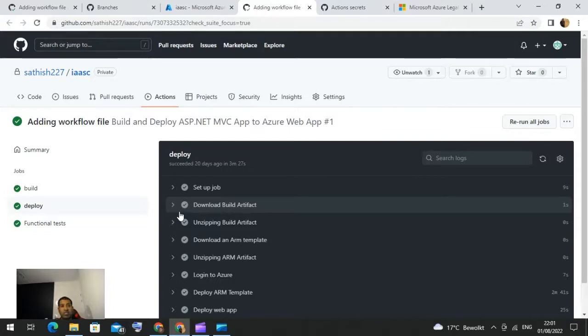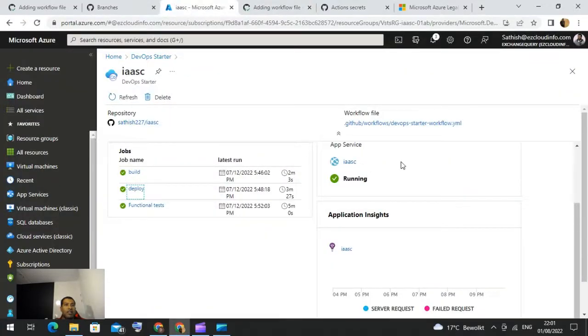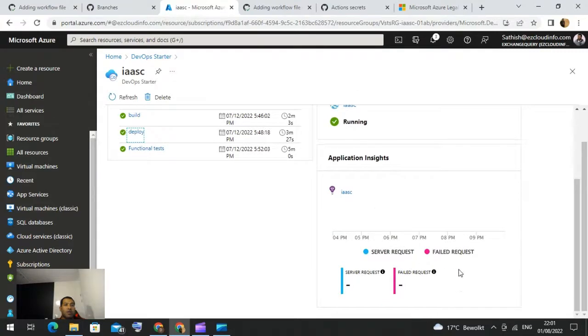We also see the status of the app service. For example, when you go into the portal, you see the app service is running and the application insights, which is helpful in a scenario. For example, I can go down and see the server requests and failed requests, which is also good. With this build and release pipeline, we have complete control over each and every deployment phase.